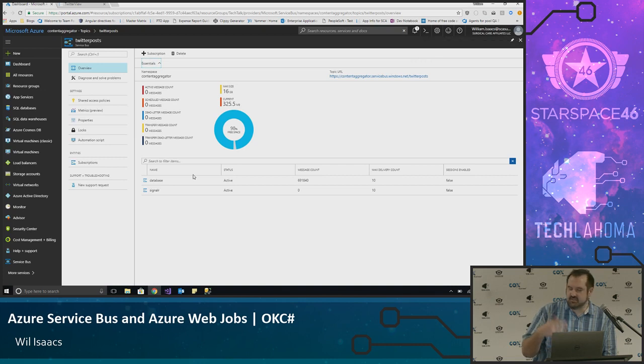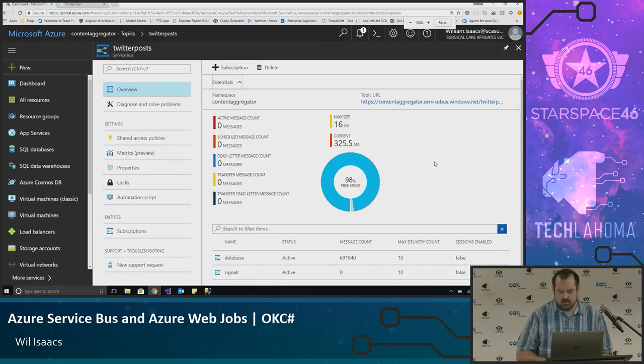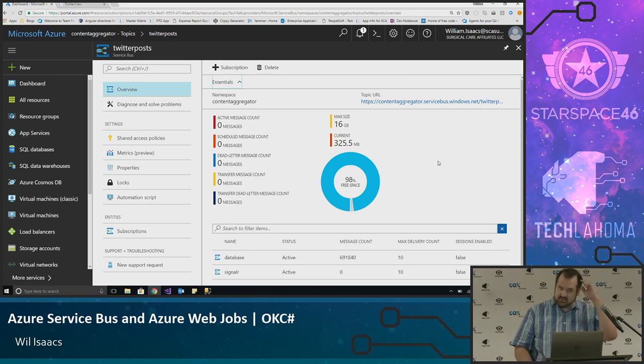So here we see I have a topic called content aggregator, and in that I have 2 subscriptions, one being the SignalR. Let's see if I can zoom this up some, which is currently wiping out messages as fast as they come in. And the other one, like I said, database is up to 691,000 messages running since Friday. That's just what's gone through it. But as you can see, I'm well under the max size limit, even with having that many messages queued and ready to go.